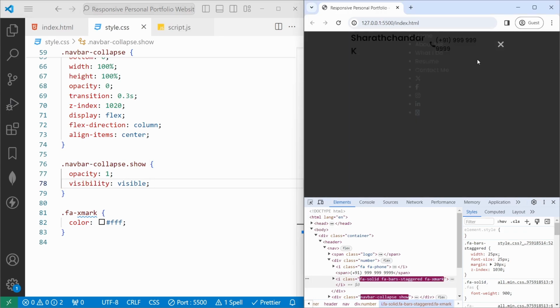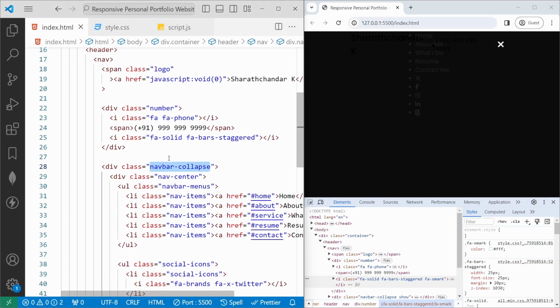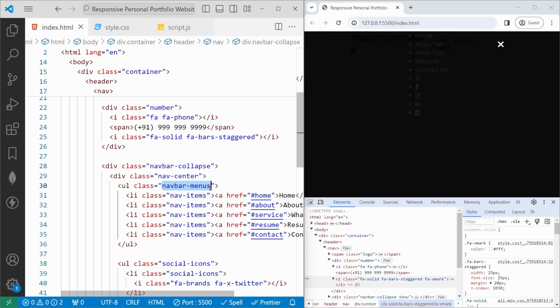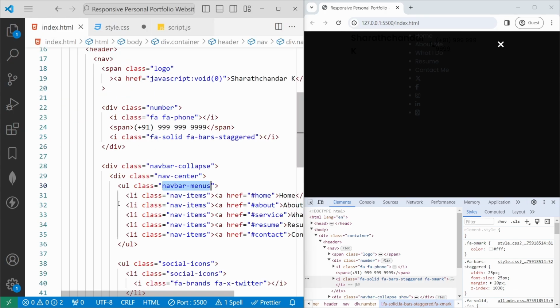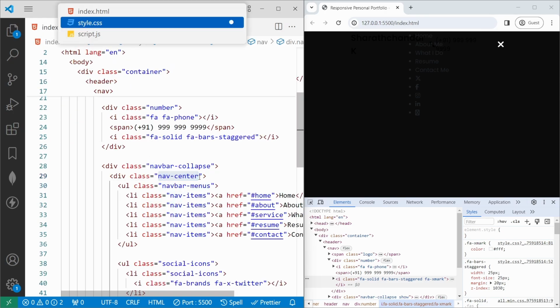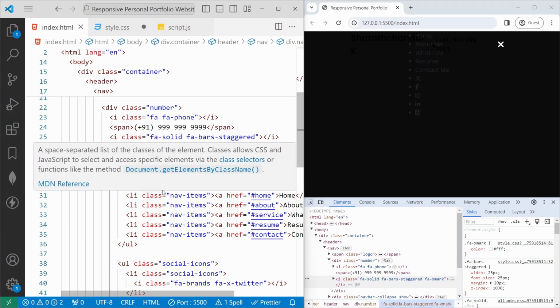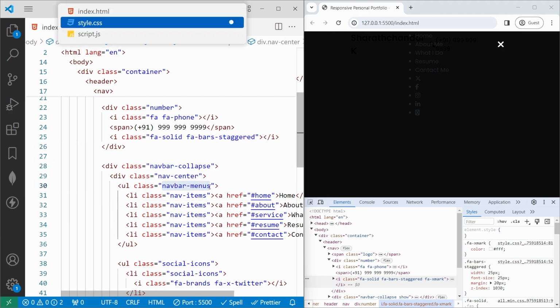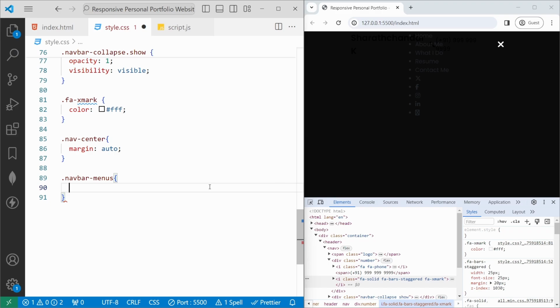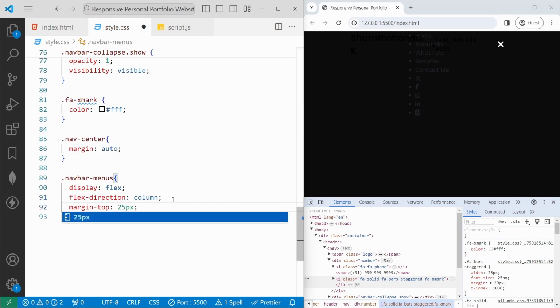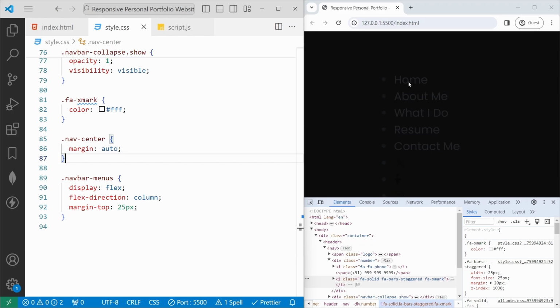Now we need to style these navbar menus. So again I will jump here, and with the help of the UL tag, I will use the same thing. Before that, we have a nav-center. With the help of this class selector, we'll set the nav-center margin to auto, and then the next thing is navbar-menus. With the help of the class selector .navbar-menus, we'll set the display to flex, and then flex-direction to column, and then we'll set the margin-top to 25px. If I save, we can see the menu items centered on the screen.